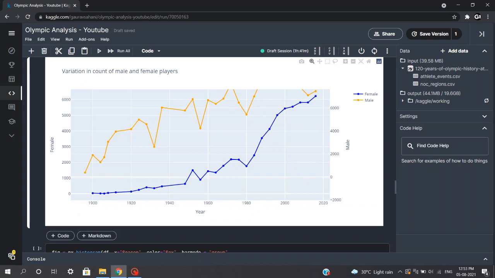There is rising participation. In Rio 2016, the latest one, we can see the maximum number of participants from women, which is nearly close to men. Male participants are just 7,465, and women's participation is 6,200, which is the maximum out of all the data we have. And I guess in the currently ongoing Tokyo Olympics, the number would be almost the same.